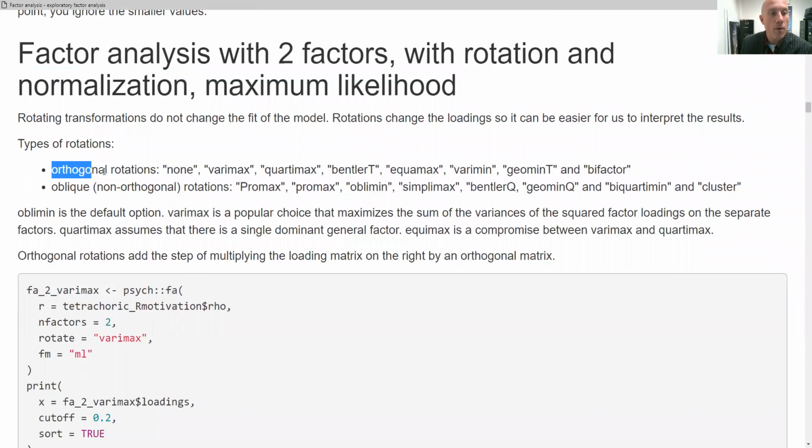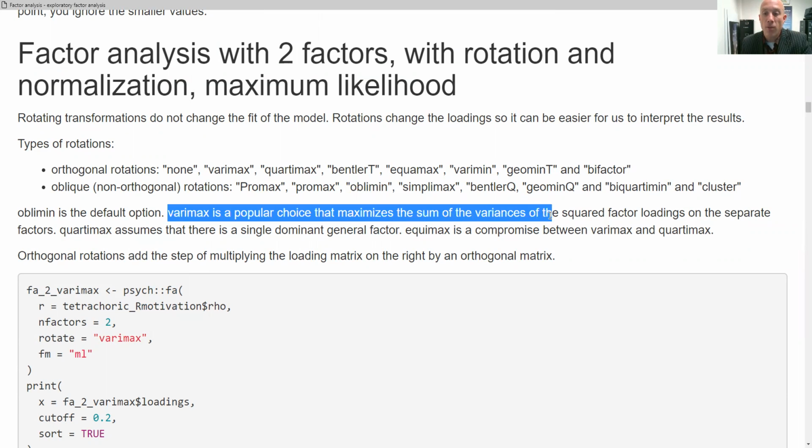All right, we have two types of rotations: orthogonal rotations and oblique rotations. So orthogonal refers to a matrix that's multiplying it, a matrix in the model building. And oblique means it's a non-orthogonal matrix that's doing the multiplication. All right, so oblimin is the default option, and you'll notice that that is a non-orthogonal method. Varimax is a popular choice that maximizes the sum of variance of the squared factor loadings on the separate factors.